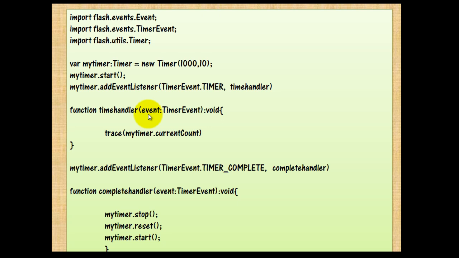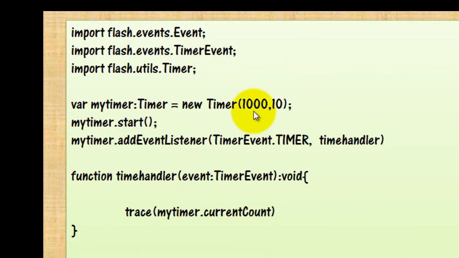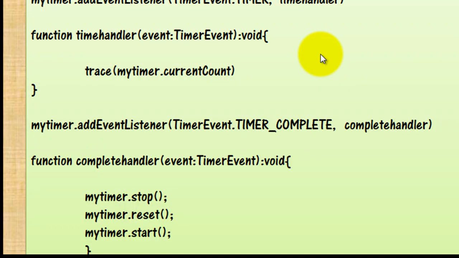Again guys, here is yet another example of how to use the timer. We have my timer, which kicks off every 1000 milliseconds, 10 times guys. And here is how to add an event listener to a timer. So basically it's a timer event. This is the syntax for a timer event, guys, and just below that we have the syntax for the timer complete event. Alright guys, that's the end of the slideshow.